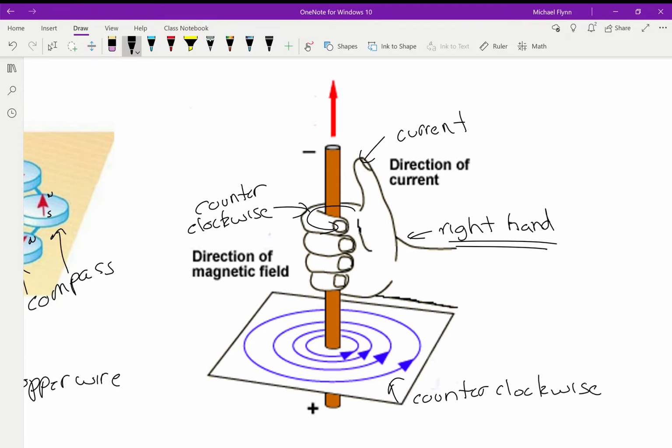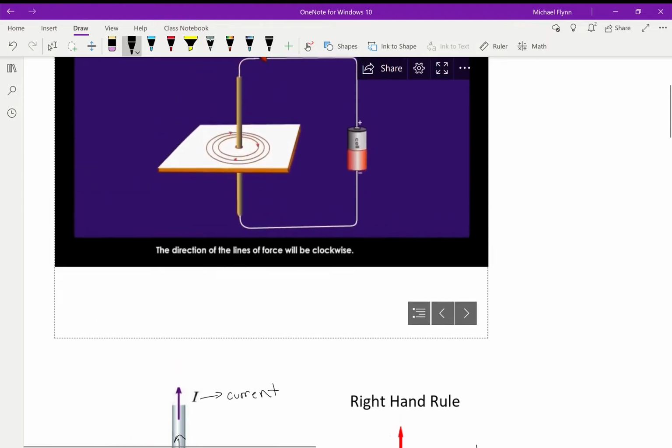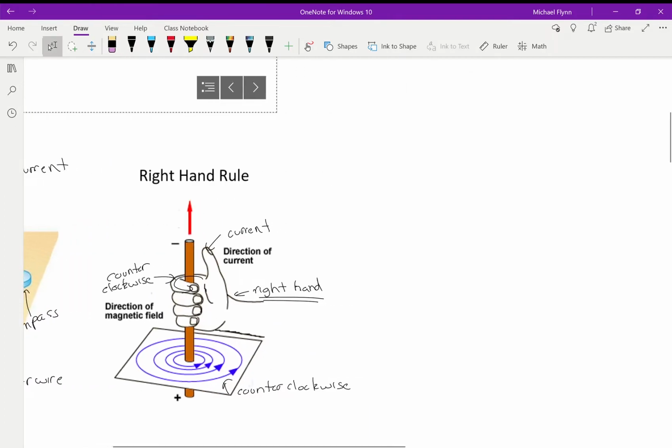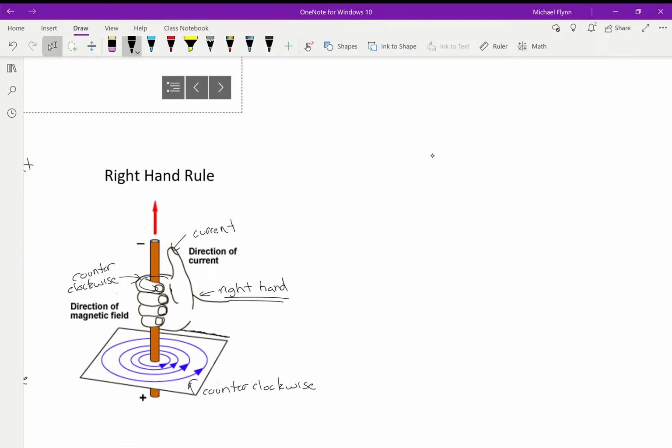Now, in the example with the animation, we see that this is actually clockwise, so that's if the current's flowing down. If it's flowing down, we end up with a clockwise field, but if it's flowing up, then the field reverses and it becomes counterclockwise. So you can tell what direction the current is flowing by which direction the magnetic field is in. If it's clockwise, the current is flowing up. If it's counterclockwise, it's flowing down.